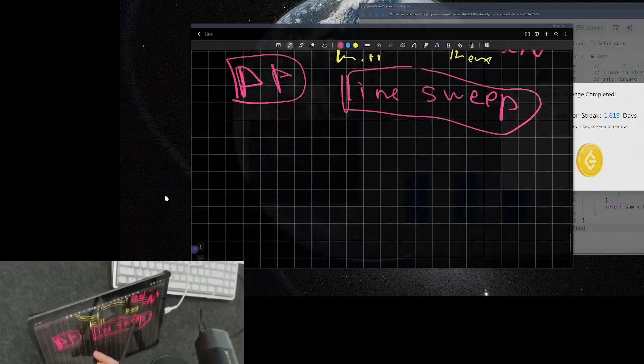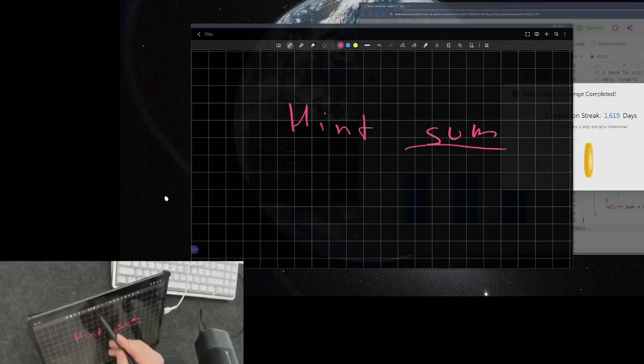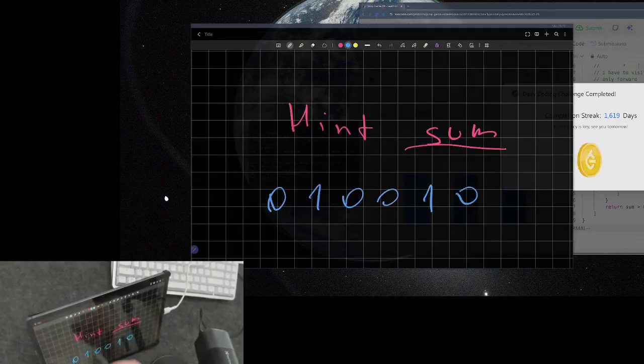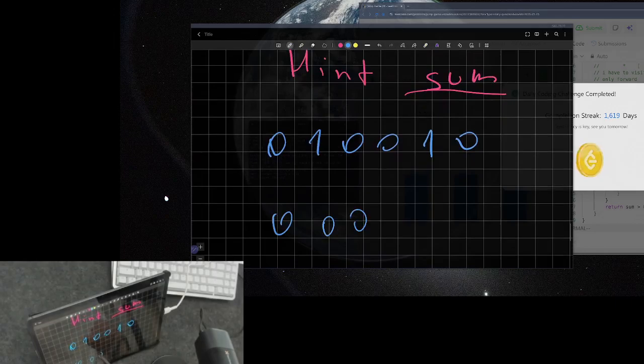So the hint is to use some running sum. Okay, so imagine you have zeros and ones, you mark, have a running sum, and you have events. So I will describe the line sweep algorithm.